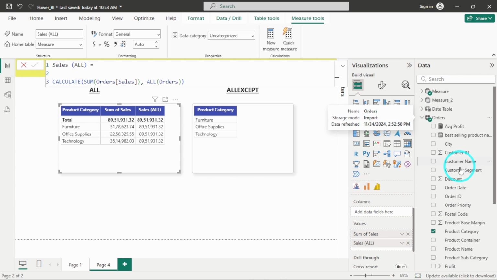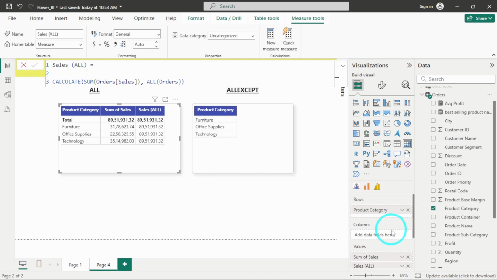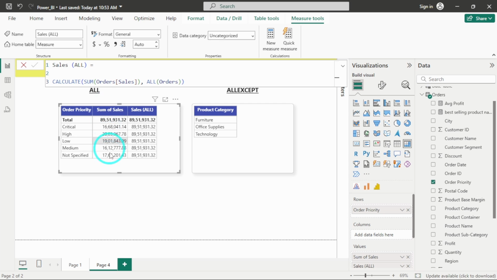Now I will also add other columns here. Let me add order priority. So you can see the simple sales column is giving me all the sales for that particular order priority. But here once again we can see that this sales measure which we have created using the ALL DAX, is giving us only the same value across all the order priority. Now why it is happening is it is ignoring all the filters from the orders table, or you can say it is ignoring all the columns which come from the orders table.